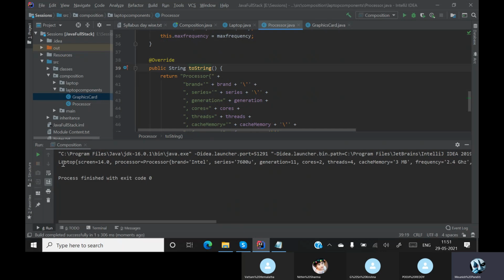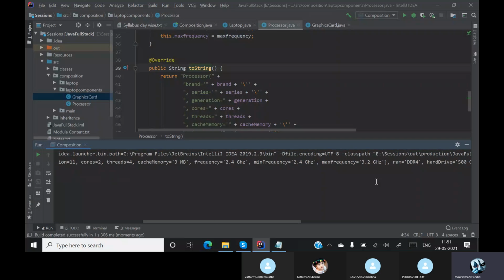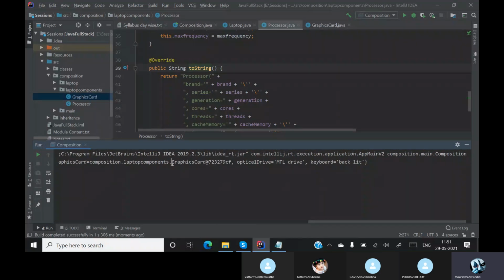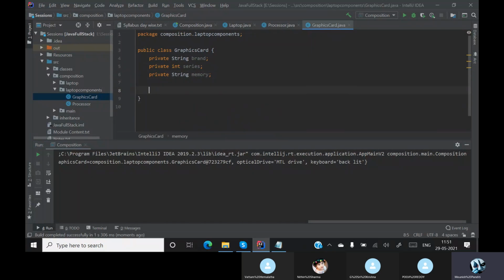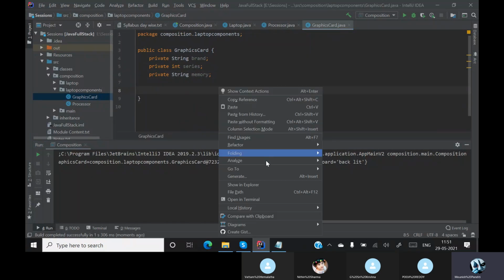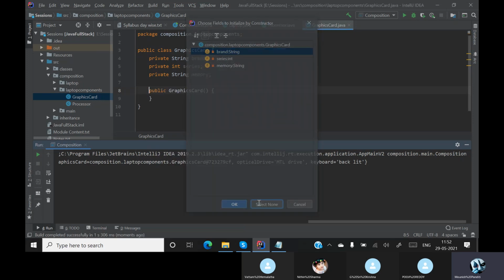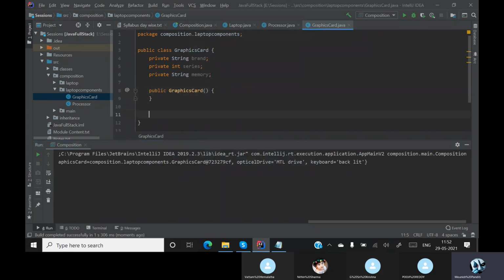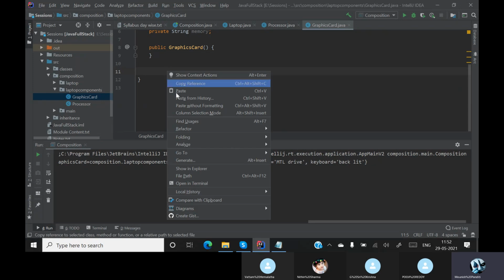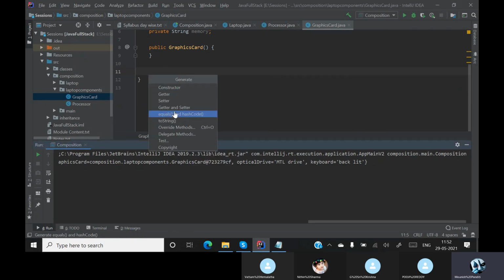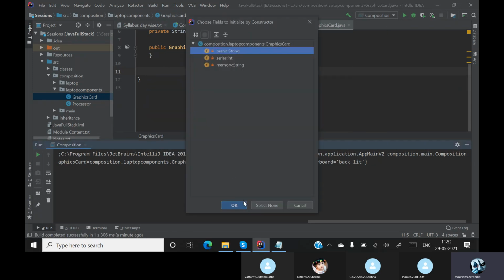Now you can see my laptop is giving me my laptop details as well as it is giving me my processor details also. Got it? But when I come to my graphic card, it is giving me an address. So again, I'll go to my graphic card, create my default constructors, my parameterized constructors. I'll generate a constructor with no parameters. That will be my default constructor. I'll generate a constructor with all the values.